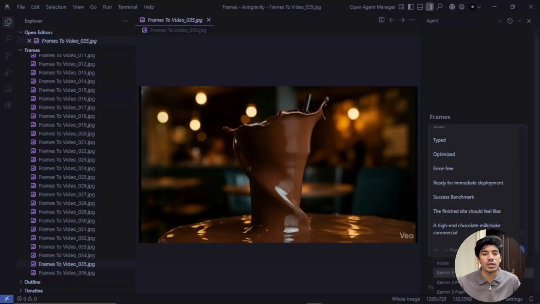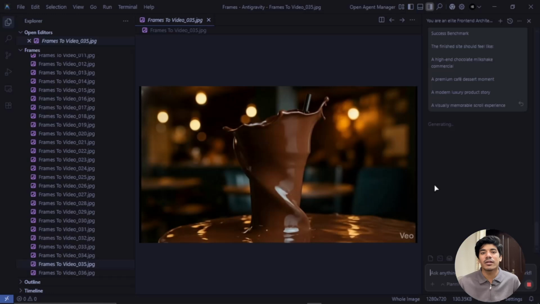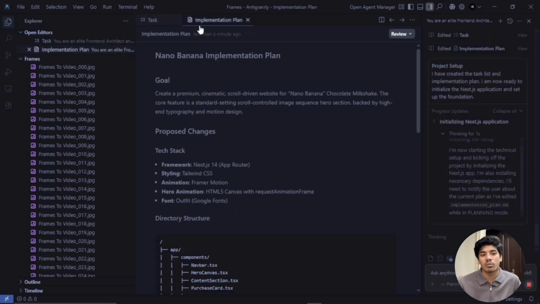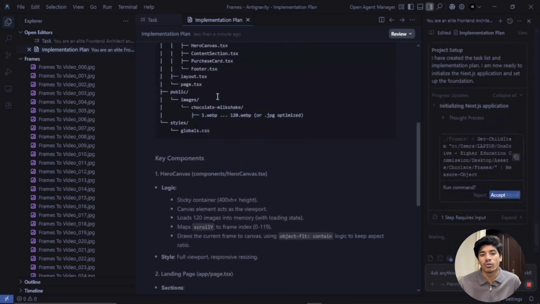We can select different AI models. I will go with Gemini 3 Pro and just hit enter. And now Antigravity will make the task list and implementation plan first. And here we have the task list, with project setup and different details, and then we have the implementation plan with goals, proposed changes, and a few more things.